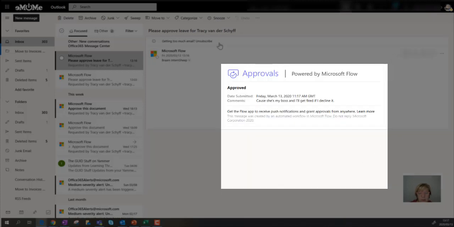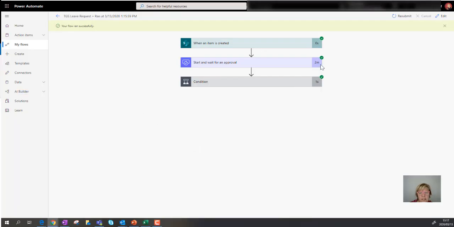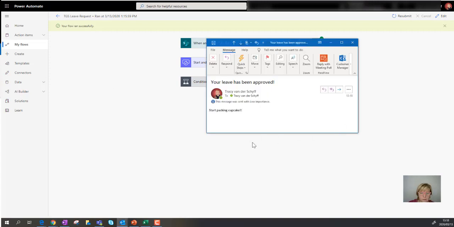Cool thing is that it changes the look and feel of the email once you've actually completed that task. So Bram doesn't have the option of accidentally trying to do something twice. And then you can see here that it's finalized these steps, which means I should get an email to say that I can take leave, which is pretty cool. And there's my email. Start packing, cupcake. You've made it. That's pretty cool.